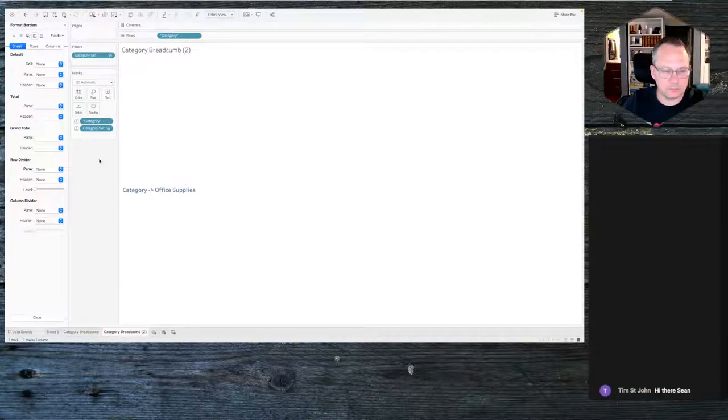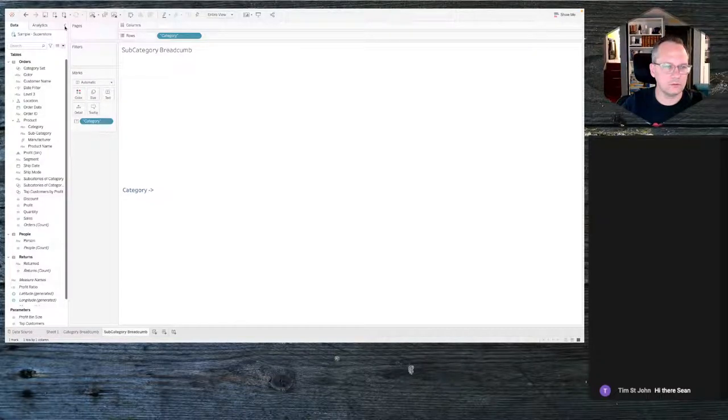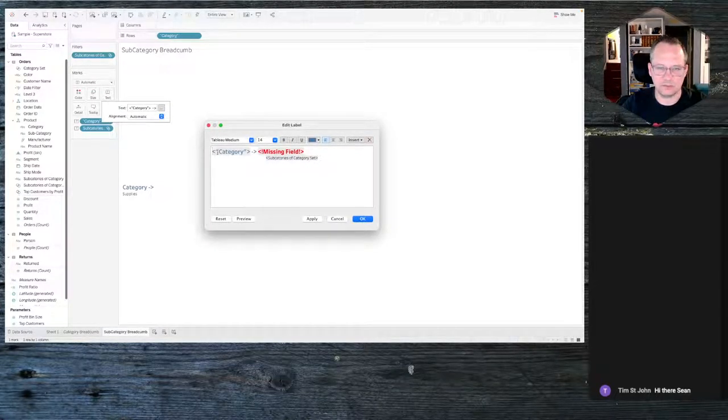Duplicate. This is going to be our subcategory breadcrumb. And we can keep that. We will remove this. And we will put this on text. We get that. We only want to show the members in the set, so we get category supplies. Yep, let's go ahead and edit this, because this is actually going to be, put that over there.